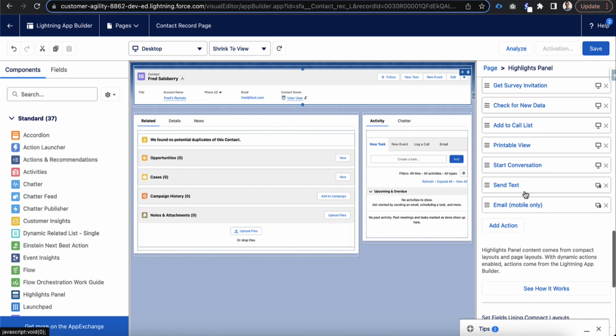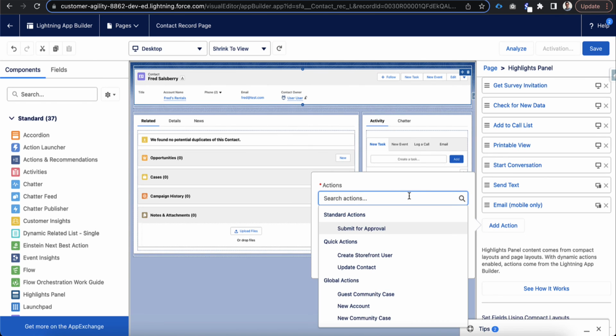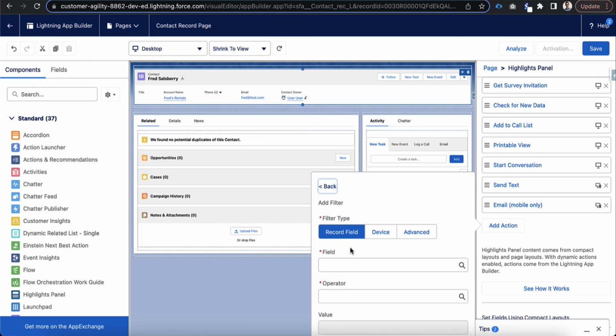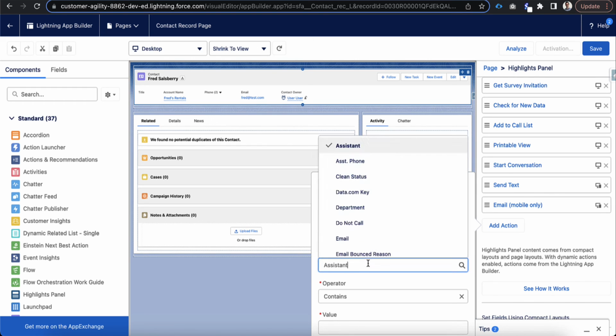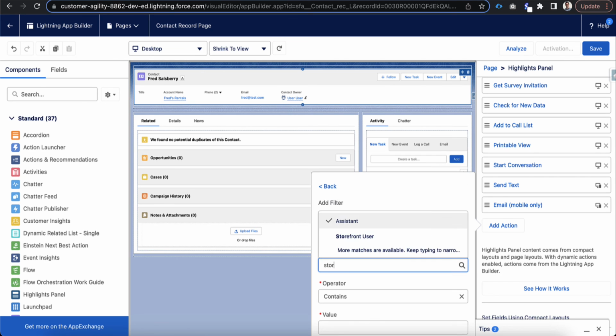I know I just skimmed over that, but that is not the point of this video, so we can definitely do another one in the future if you're interested. But we'll come in here and we'll throw in the Storefront actions, and this is the important part right here, this visibility here. So I want to use that new field that I created called Storefront user, and when it equals true, this should be visible.